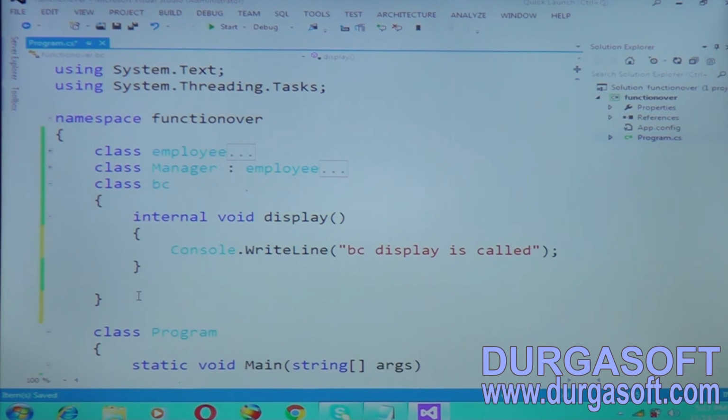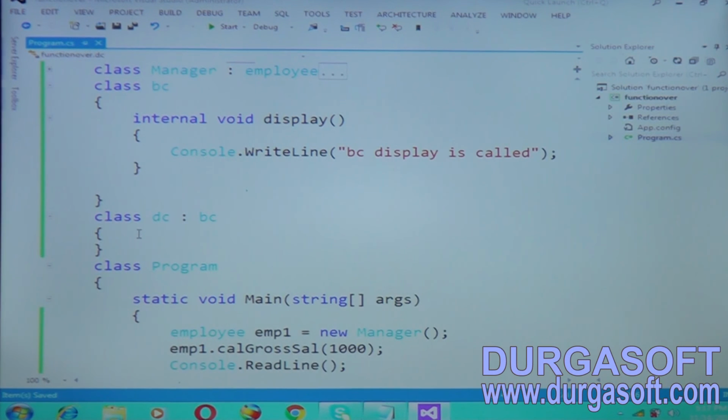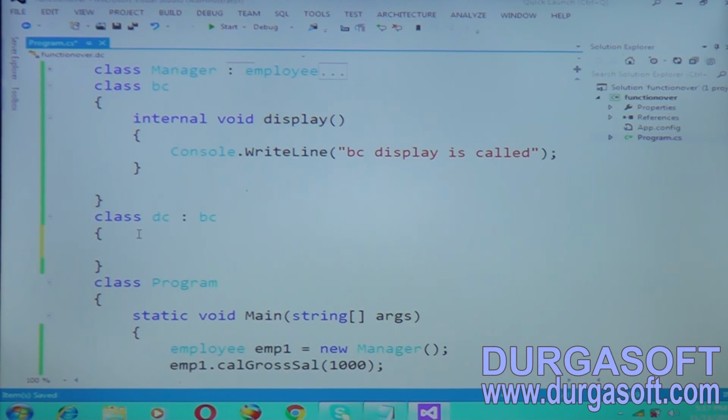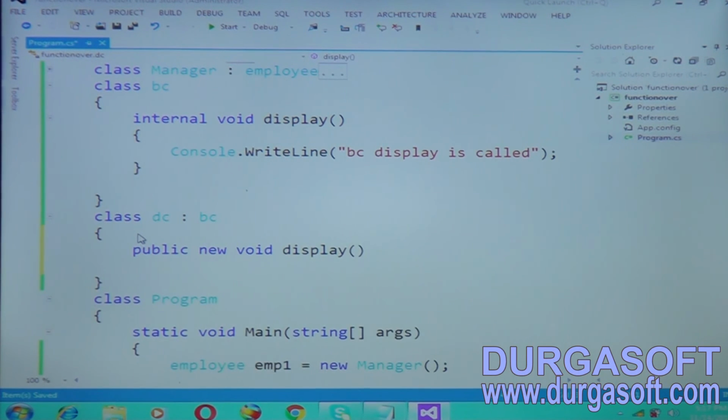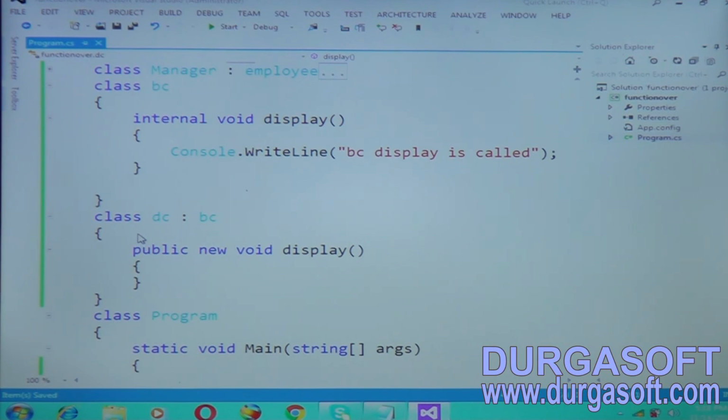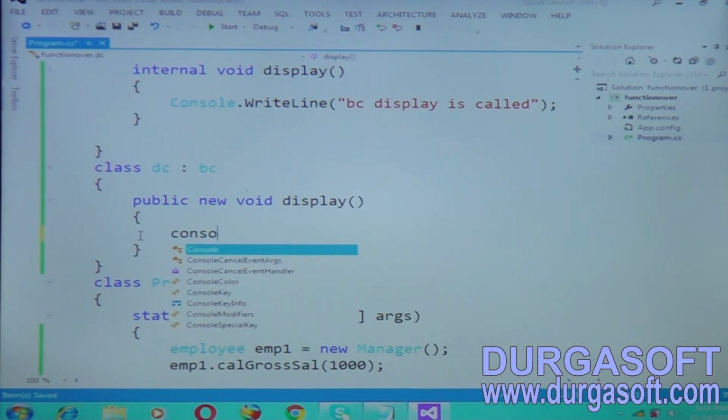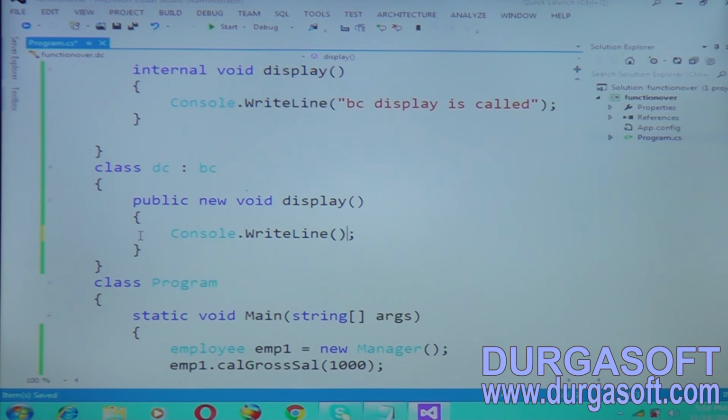Now come to your derived class. How will you write the derived class? Put DC colon BC. Fine, this is the derived class. Now take a method, internal or public also, no problem, no issue. Public new void display. As I told you, you need to use the keyword new. Console dot WriteLine, "DC is called."